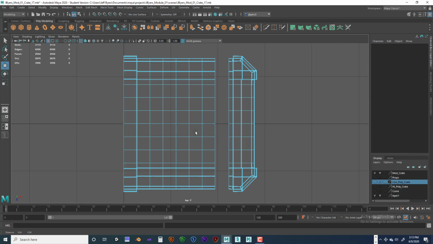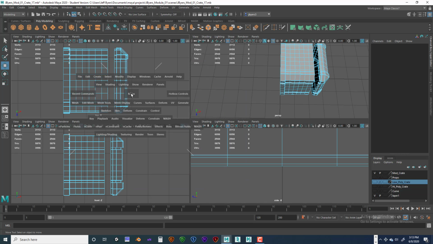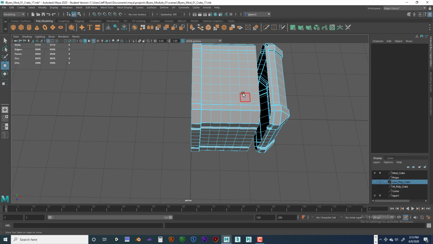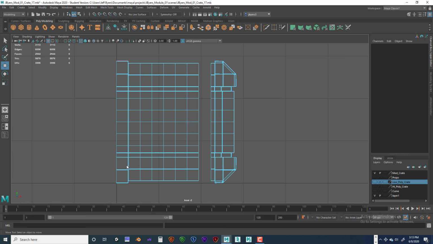From the top view, I can hit the space bar and go wherever I want in my viewports. Remember, just hitting the space bar.